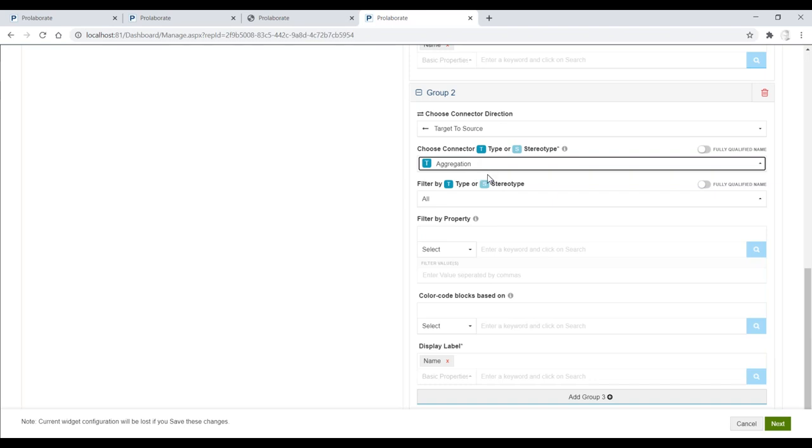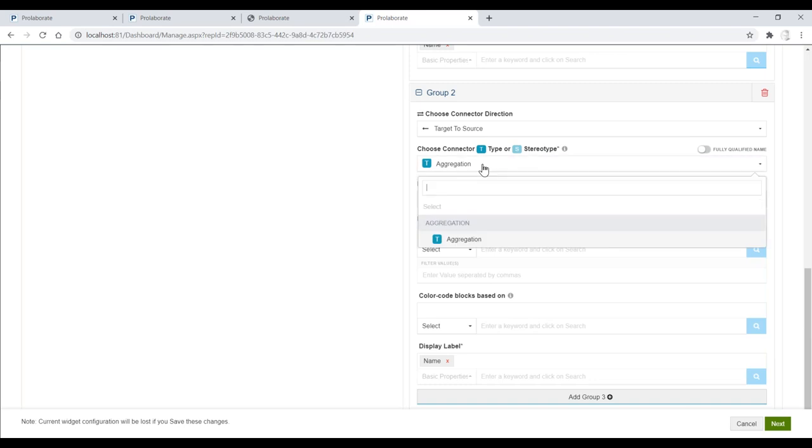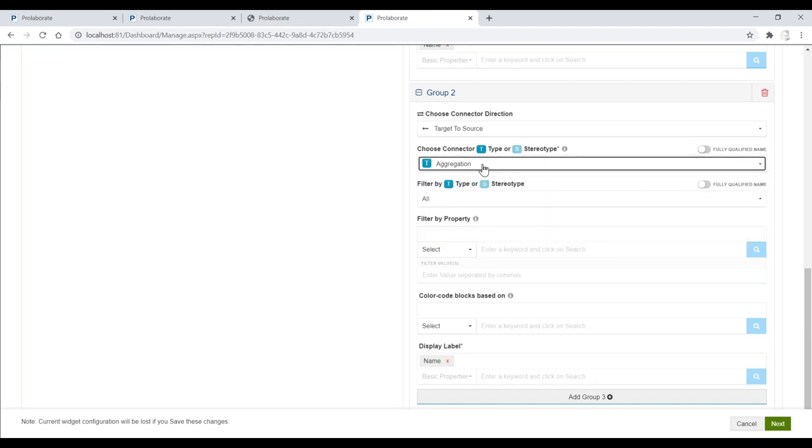And as I said, we don't have to be a SQL expert. You don't have to write any scripts to do that. It automatically brings what it's finding in the model. I'm saying I want to go to level 2, and I want an aggregation connector.